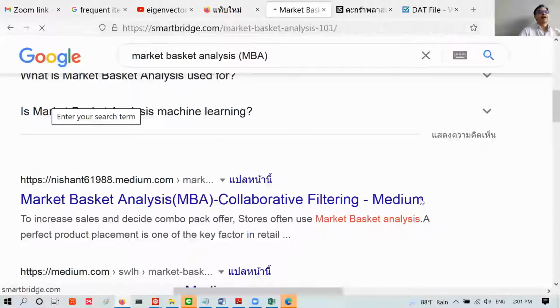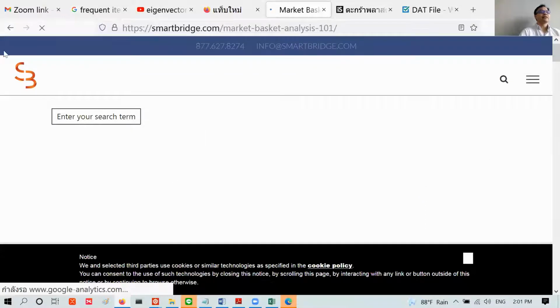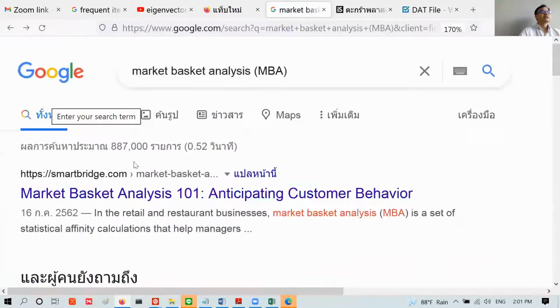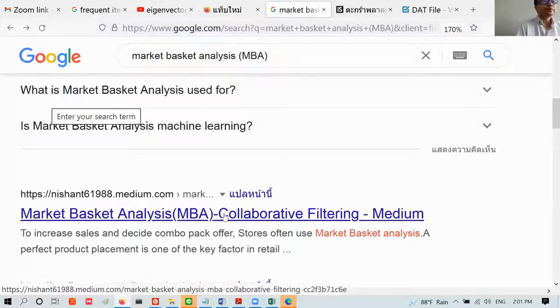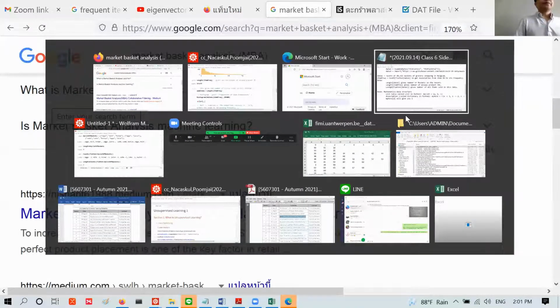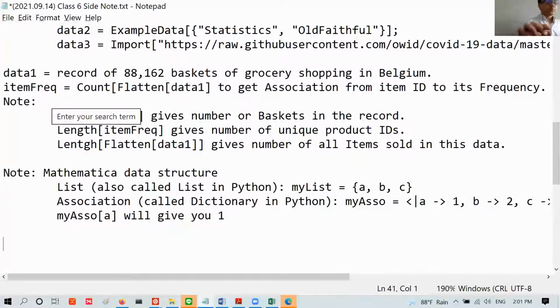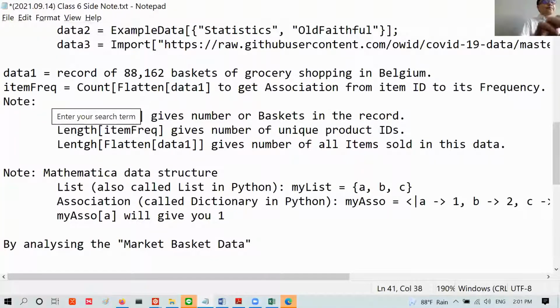There are almost 1,000,000 pages on this. So what does it do? By analyzing the market basket data, what kind of insight can you get?